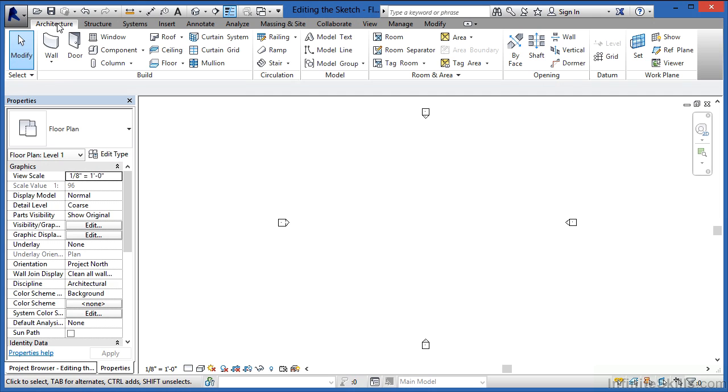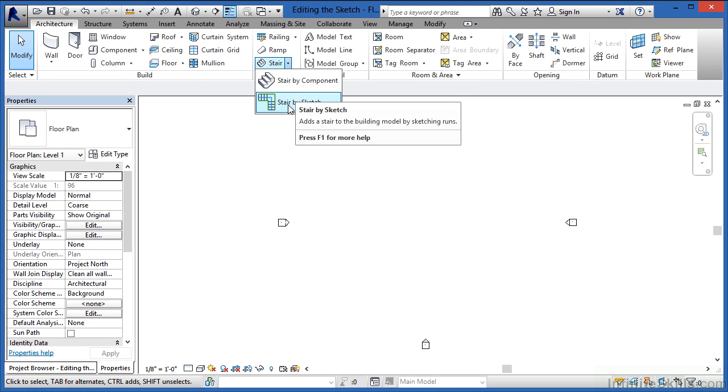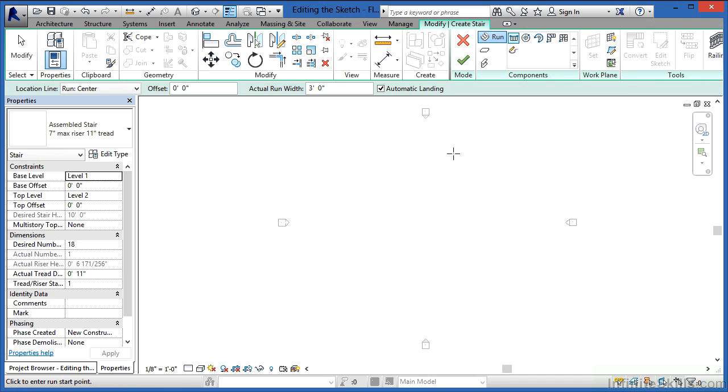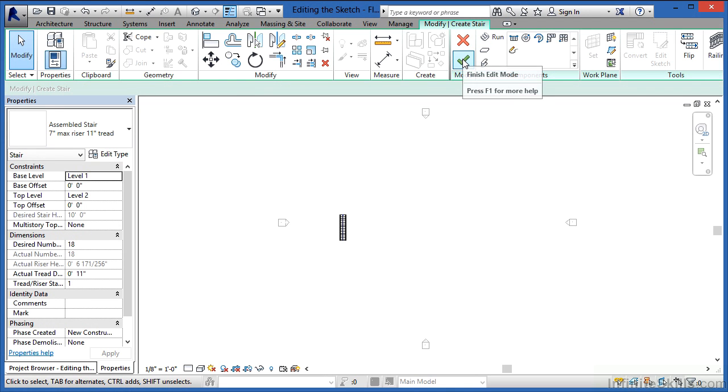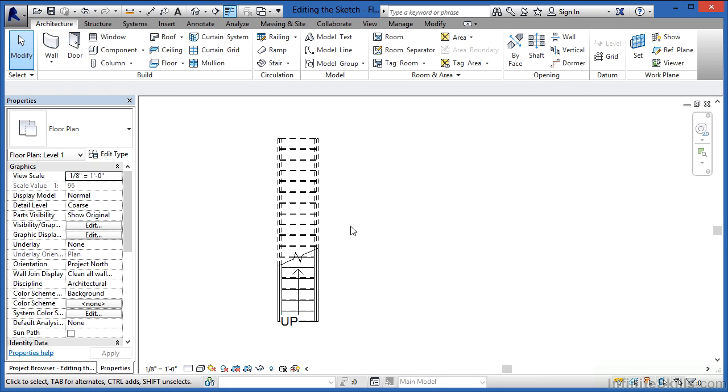I'm going to come in here to the Architecture tab, and then right next to the word Stair, there's a down arrow. If you select on that, you can see that there's Stair by Component, as well as Stair by Sketch. And the first one I want to do is a Stair by Component. So if you select on that, and now we're just going to do a normal run staircase. Click once, draw in this direction, click again, and then click on the big green check mark whenever it's done. And it places in a staircase.